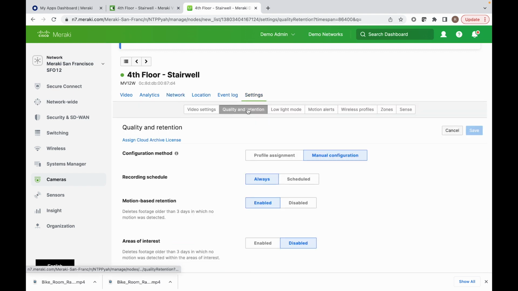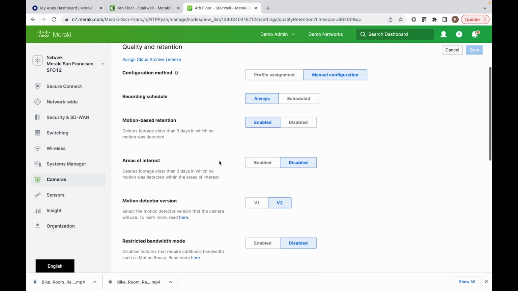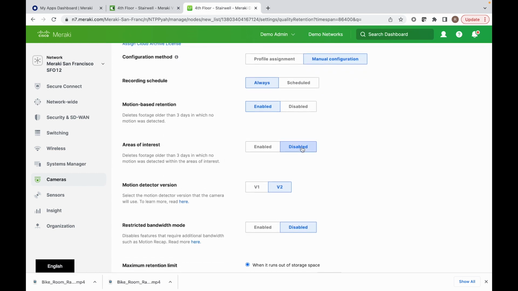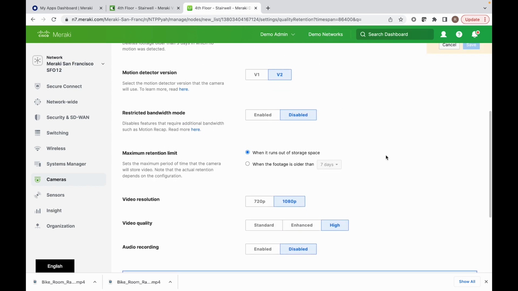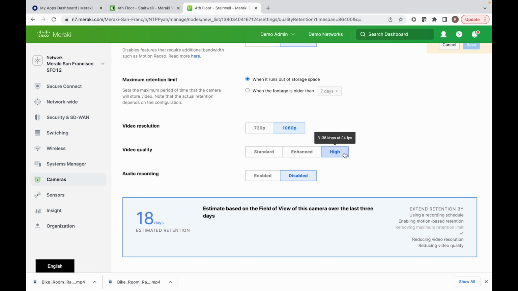Lastly, I do want to mention, you might be wondering, we talked about being able to store footage directly on the camera, and how do you get enough storage directly on that camera that's a tiny little camera? There's no way you can store 30 days of footage. I just want to show you a couple things. One, we can actually adjust this based on video resolution and video quality.